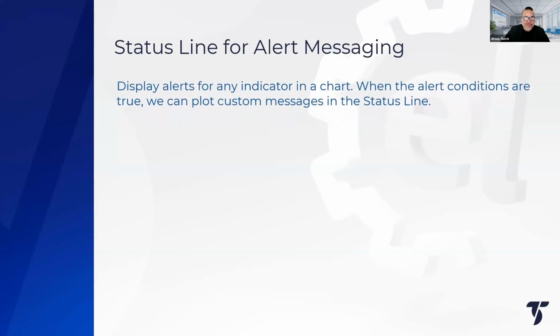One of the things you can do is displaying chart alerts. When anything is happening, it's better to have a great visual. You know exactly where the information is. And the status line, since it is at the top of every TradeStation chart, seems to be very appropriate to have any alert messages show up. And that's exactly what we're going to talk about today.